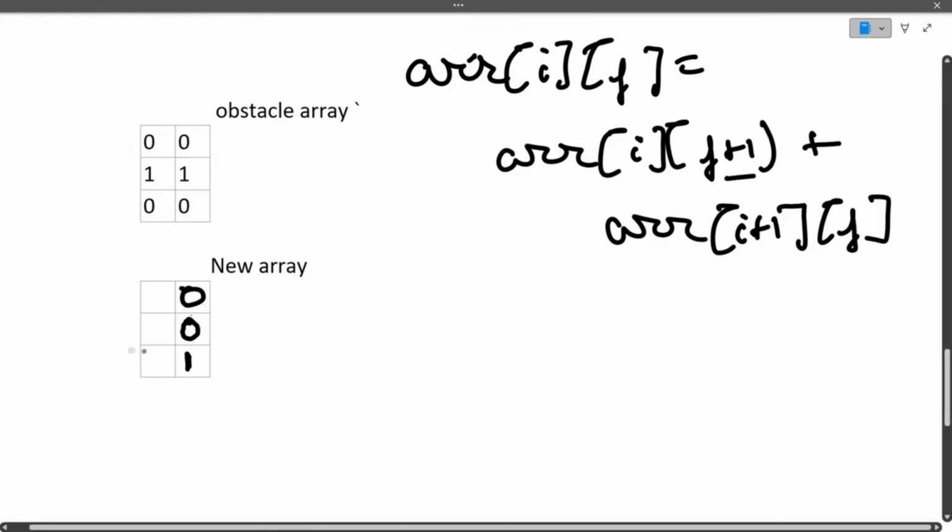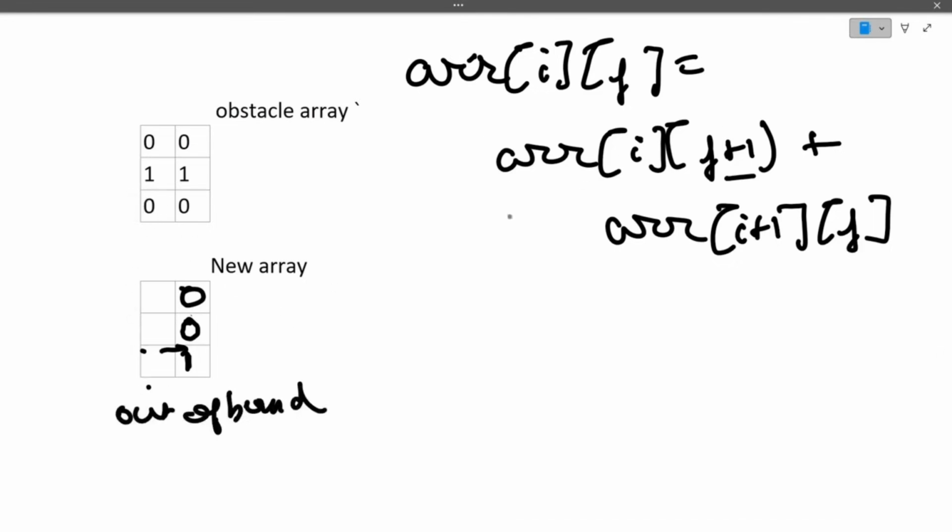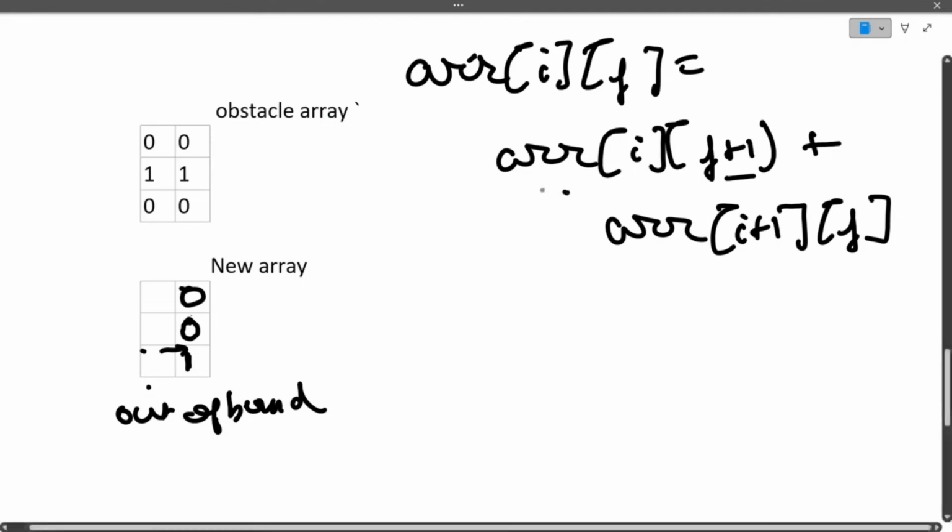Now we are at this particular cell. Again, we'll follow the same approach. ARR of i, j plus 1, so j plus 1 will be this value. And then plus ARR of i plus 1, j. So i plus 1 will be this value that is out of bound. First of all, let's check whether there is an obstacle at this cell or not. There is no obstacle, so we will move towards this formula. In this formula, there is only one value present, that is ARR of i, j plus 1. The other one is out of bound, so we will simply take this right side value only, and we'll move above.